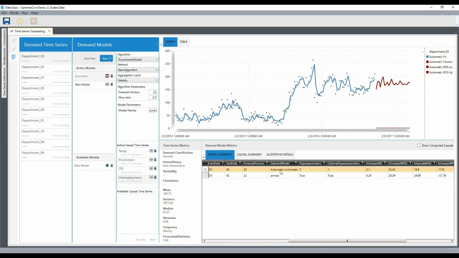In this example, it was SVM Linear, which is a machine learning algorithm. And if I keep scrolling to the right here, I can look at different types of in-sample and out-of-sample error metrics that helps me determine how accurate my forecast was.